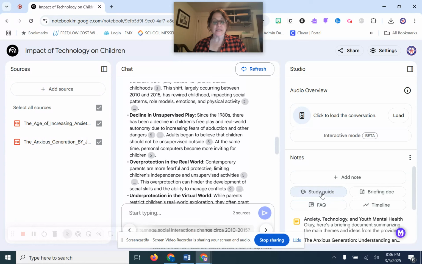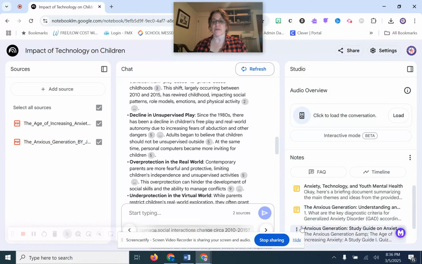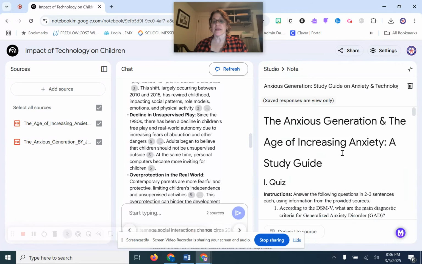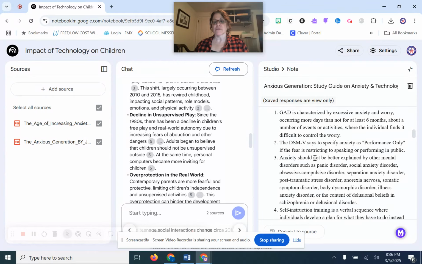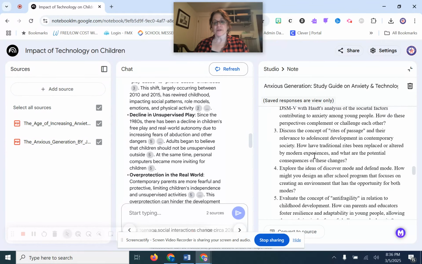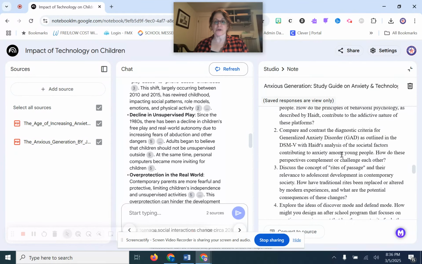It will create a study guide for you. It can create a briefing doc. It can even create an interesting timeline. That's a fun one to play around with, as well as FAQs. So just to take a look at what the study guide might look like, it gives you some quiz questions so you can test your knowledge. It gives you an answer key, and it also gives you essay questions and key terms.